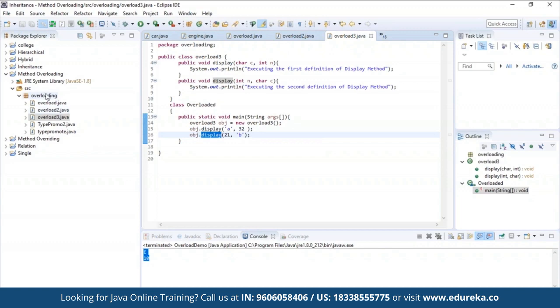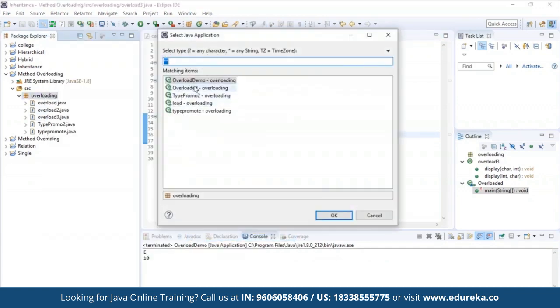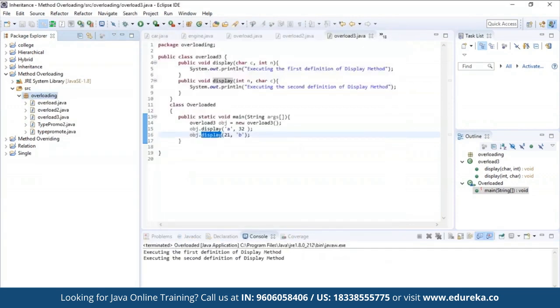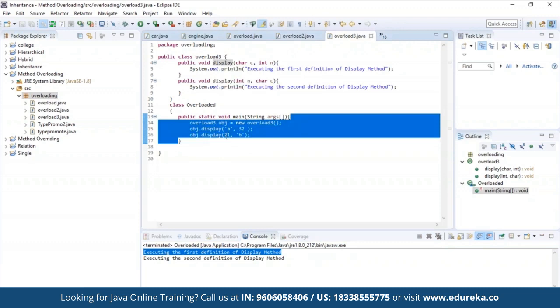Now let us execute this program and see how does it work. As you can see, the message from the first display method is being executed here, which shows that the first object is referring to the first display method and the second object to the second display method.